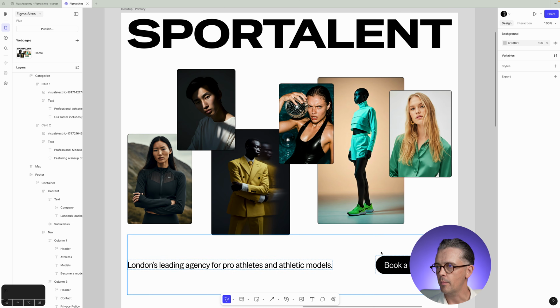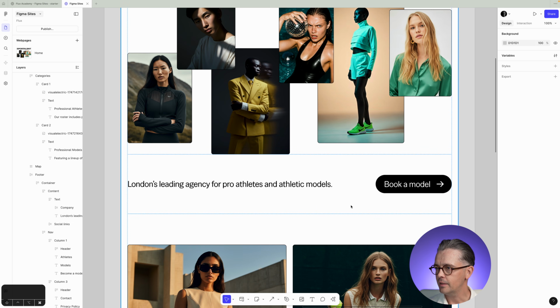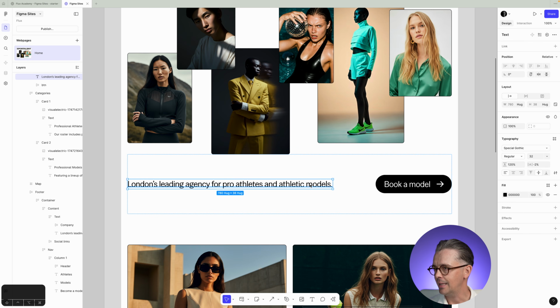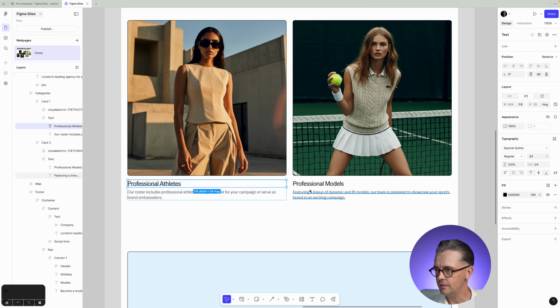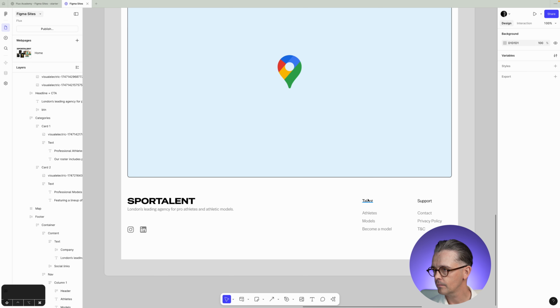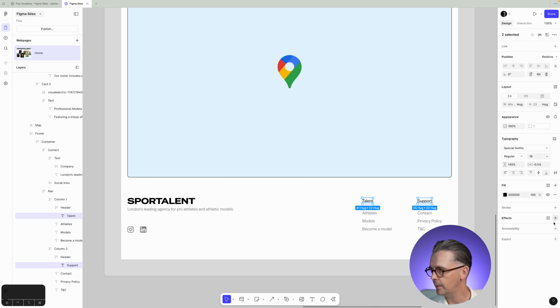So let's go from the top again now. I think this is maybe our main headline that tells people what it's about. So we can, again, add accessibility settings, tag, and we change this to our H1. And then these can maybe be an H2. Maybe these two here can be an H3.